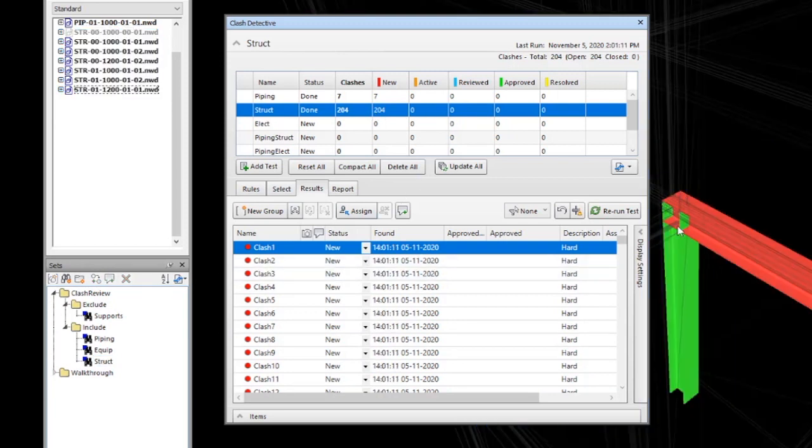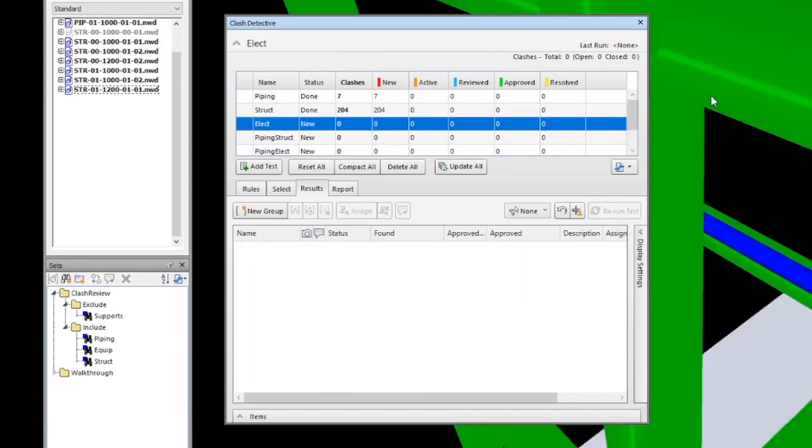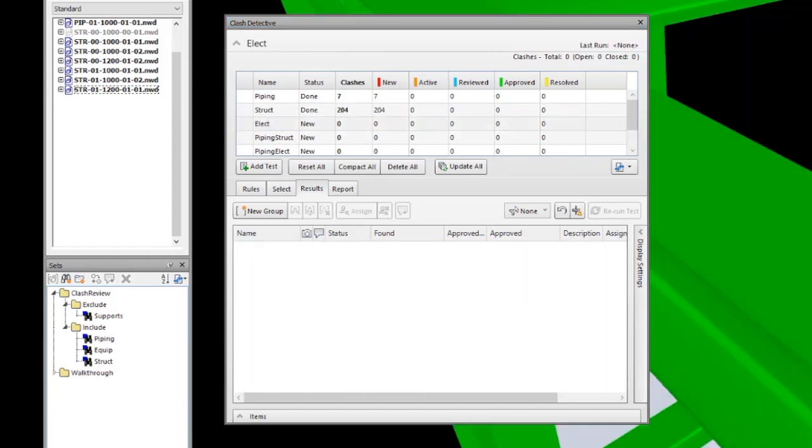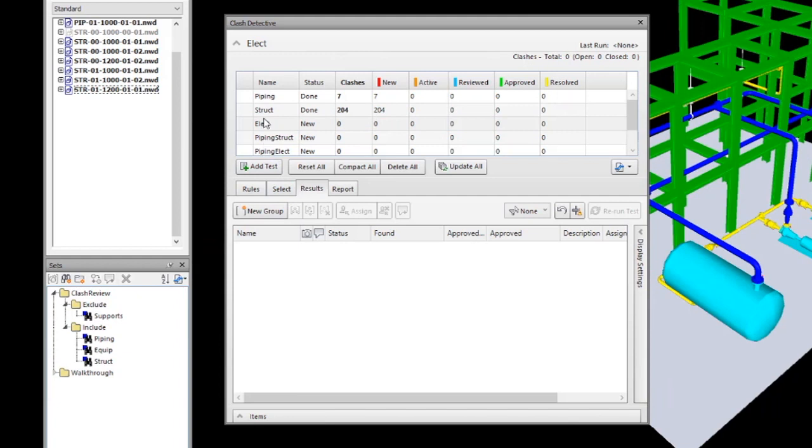This makes sense because the program is reporting where the beams and the columns are intersecting with each other. We won't define electrical as we don't have any electrical in this drawing. However, we will do piping and structural next.